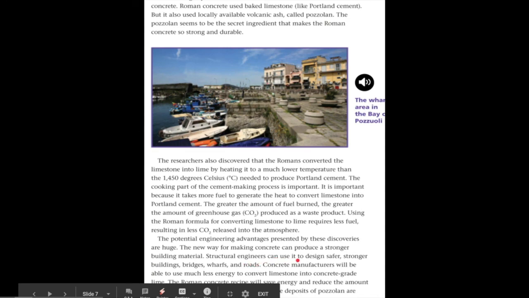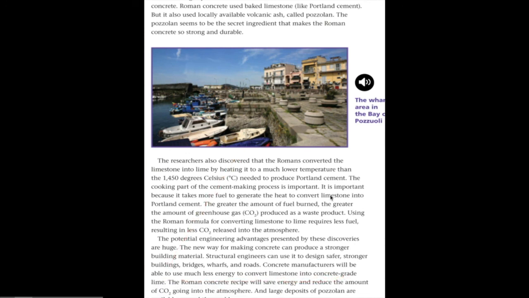Structural engineers can use it to design safer, stronger buildings, bridges, wharves, and roads. Concrete manufacturers will be able to use less energy to convert limestone into concrete grade lime. The Roman concrete recipe will save energy and reduce the amount of CO2 going into the atmosphere. And the large deposits of pozzolan are available around the world.